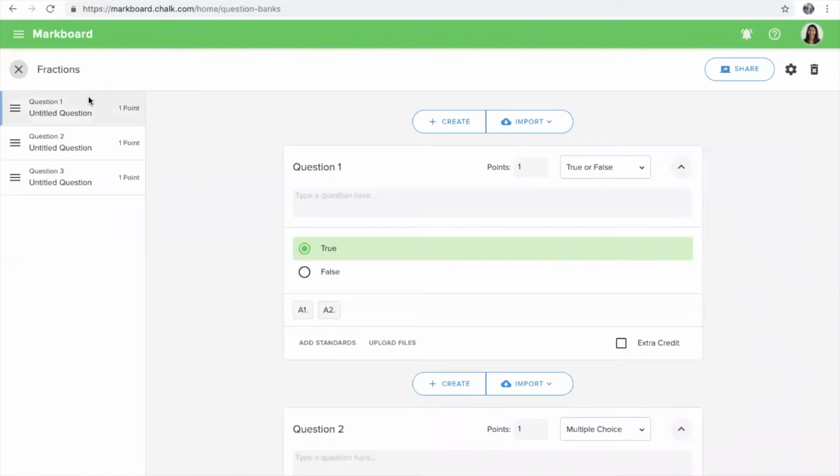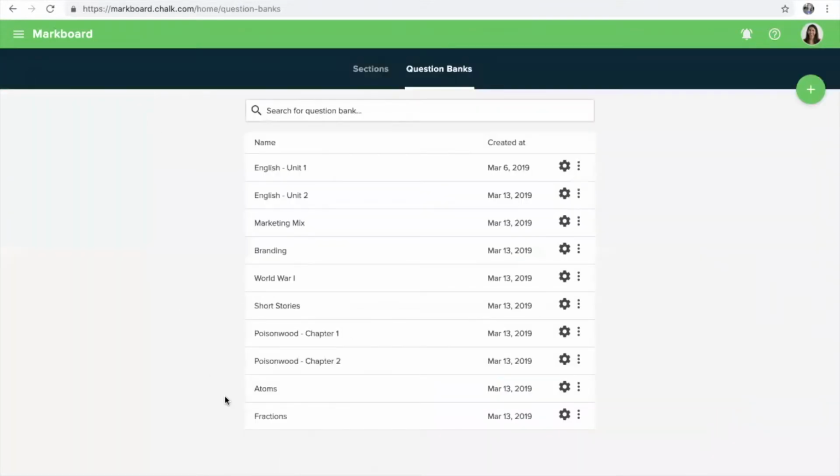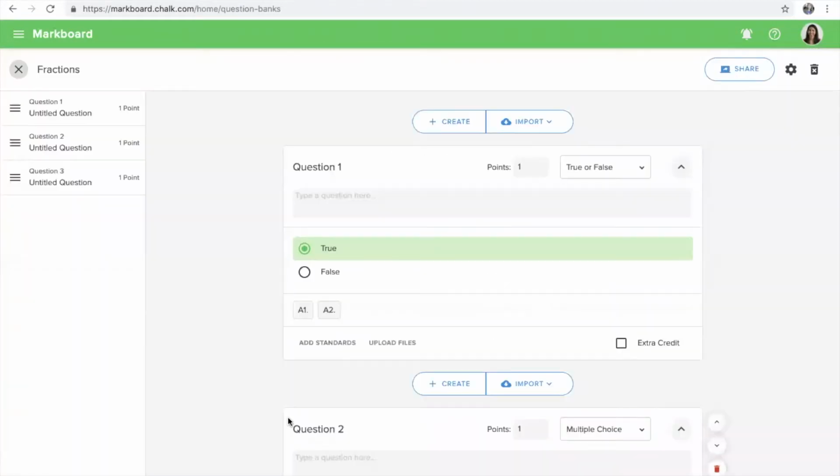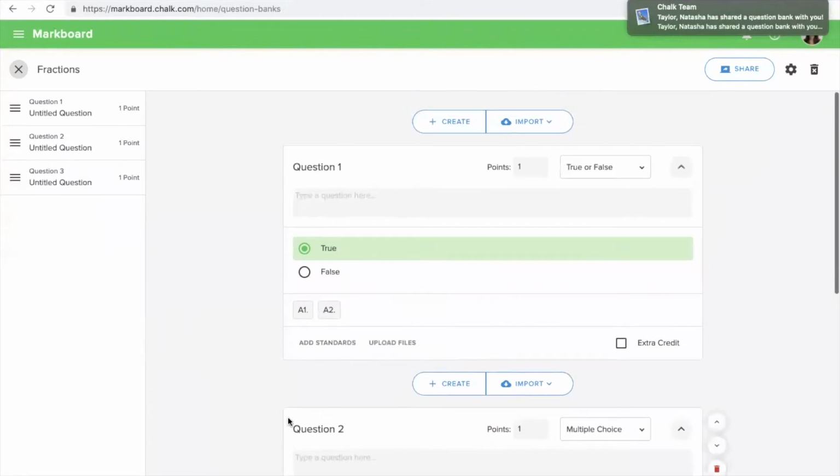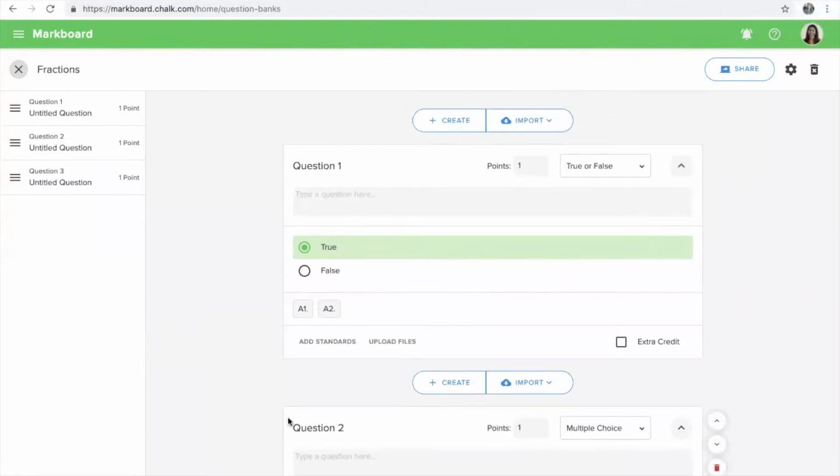Now that we're done, you'll see it here within fractions. So now we can reopen and continue to work on our question bank. Now, if I wanted to take questions from a question bank that someone had shared with me or a question bank that I had already worked on, I can also select the import option.